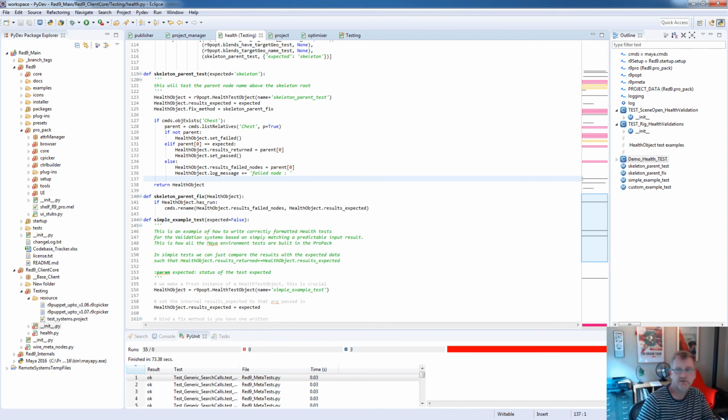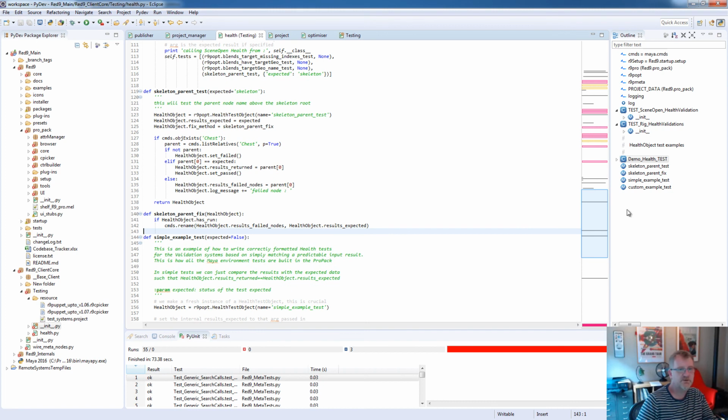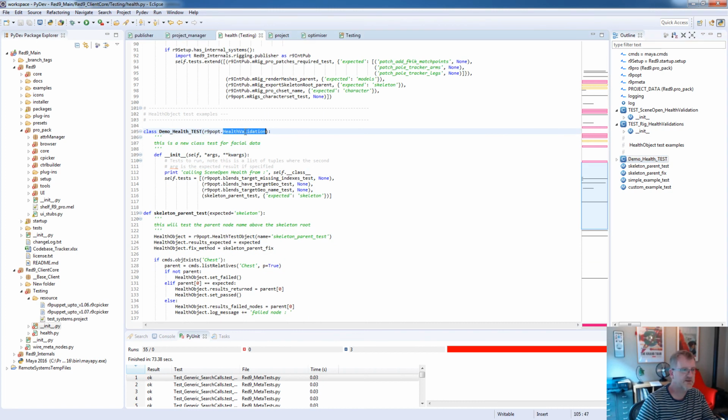Like I say, the main caveat is that the actual functions, the tests, have to be in a module, and that module itself has to have something that inherits from the validation for everything to pick it up and be run, as we've just shown.